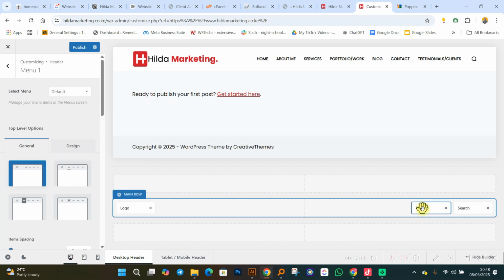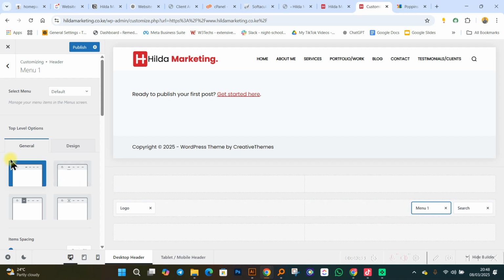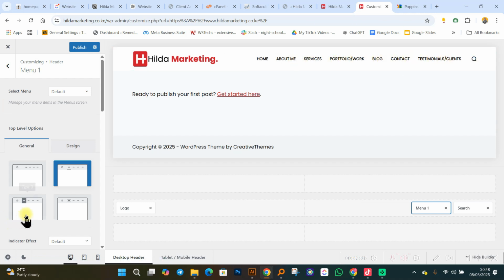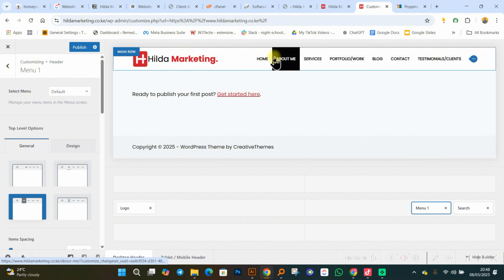I can even come over here. For example, I can click on this menu item and decide to change the style. If I change it to this, you can see when I scroll, there's something that is appearing down here. I can also change it to these other different styles. As you can see, there are quite a number of things.